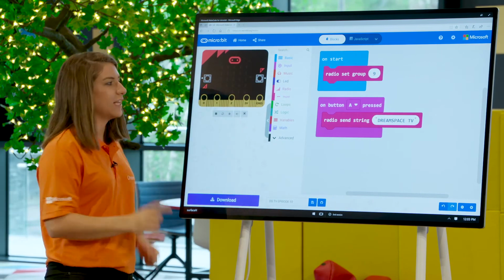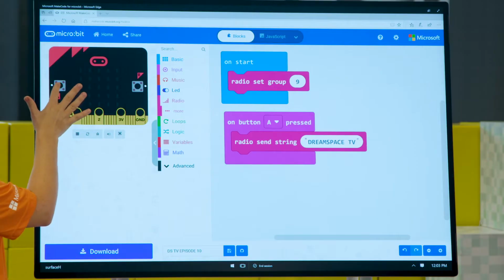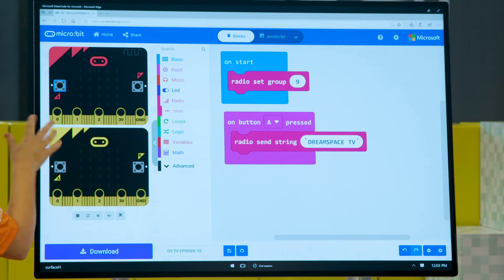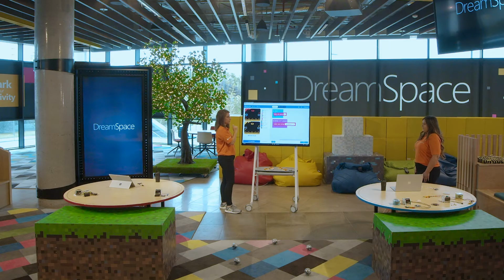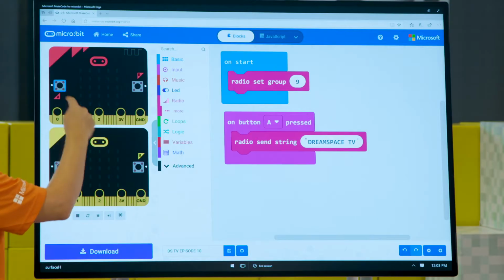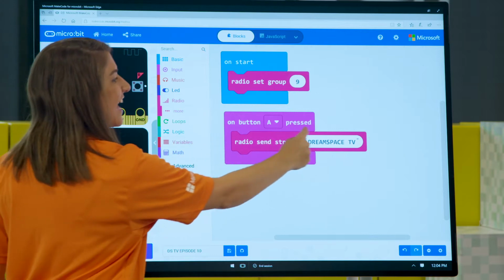Now, just to point something out at this point, if I press A here, Corey, I see another microbit come in, but nothing is happening right now. So this is my microbit. And when I'm pressing A, I'm not seeing anything. It is sending the string though.